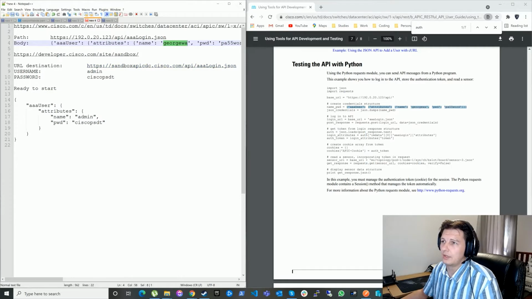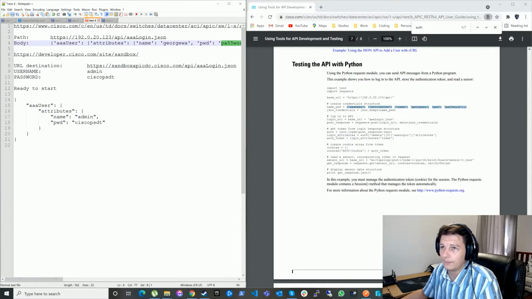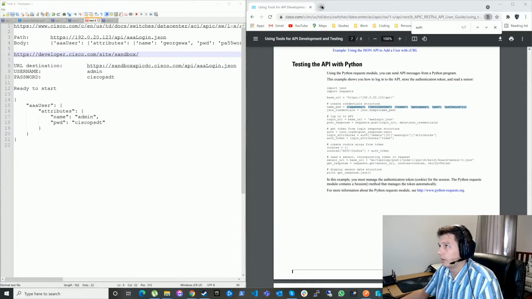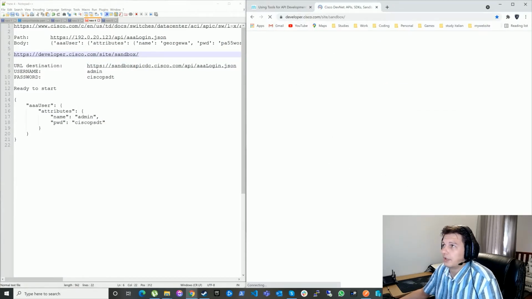First of all, the username is just fictitious and the password is fictitious. It's not going to work for where we want to log into. The next thing we need to do is we need to go to developer.cisco.com, the sandbox. This is an environment where you can test out your API calls and make sure that they are working.